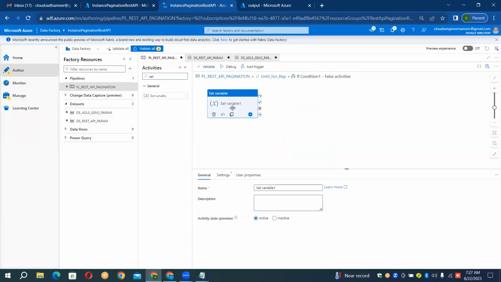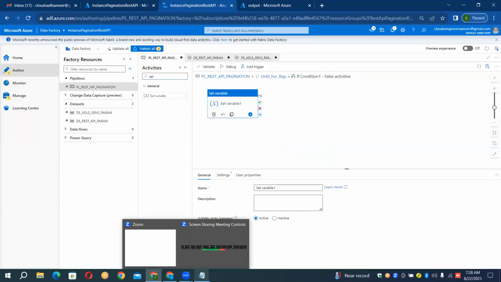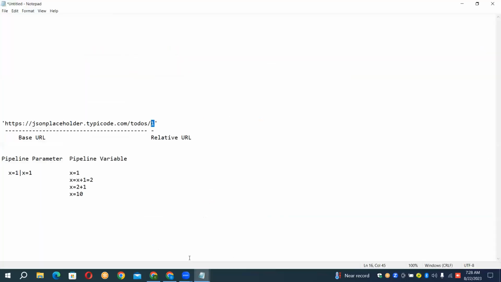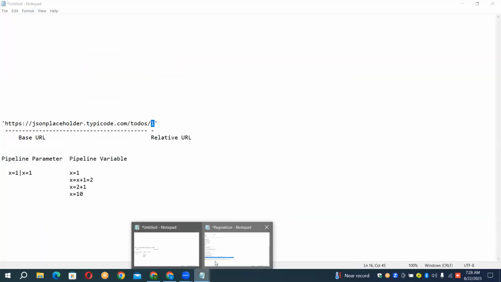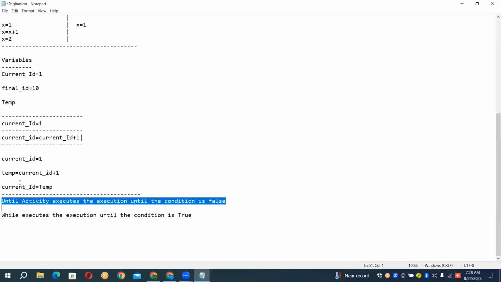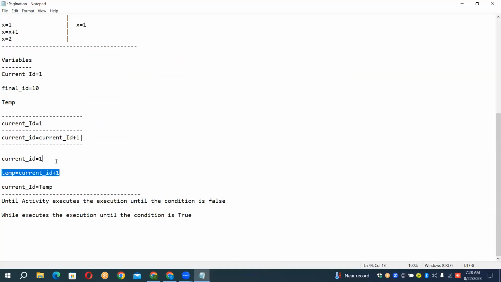Here you have to use temp is equal to current ID plus 1. I want it like this. Which logic? The logic which I explained to you at the beginning of the session. Because this is not supported now. Temp is equal to current ID plus 1. Am I right? Correct. First logic is completed so far. Second, you have to write this logic also. So first, set the variable.